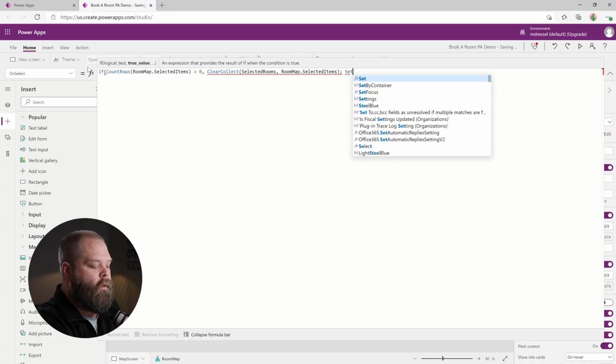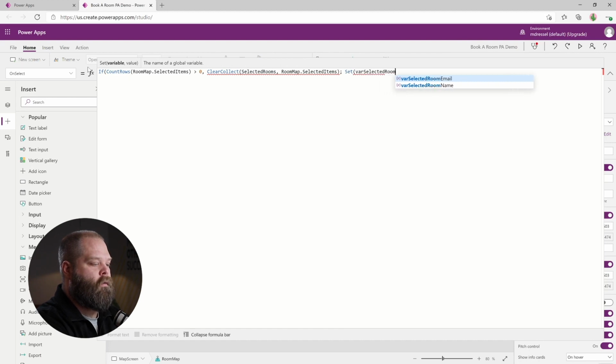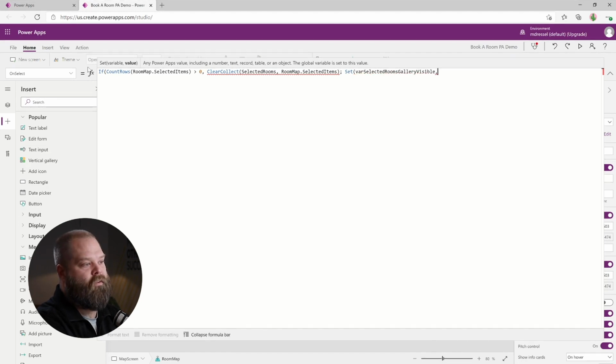So the way we're going to do that here is we're going to set a variable called selected rooms gallery visible. And in this case, they've actually selected something. There's more than 0, so we're going to set it to true.